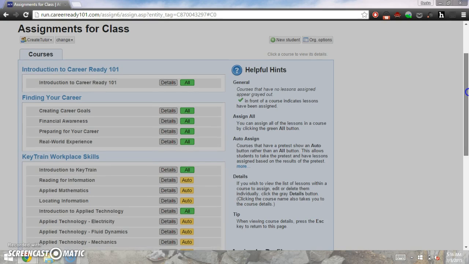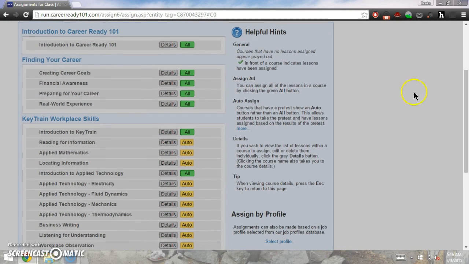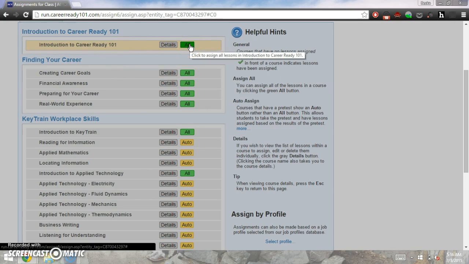And here we have all the courses. Now, to add a class, and if you forget what I say here, or you don't want to go back to this tutorial, on the right side, you always have these helpful hints. So to add a class, there's multiple ways. The first way is if you just want to click all, and you hover over that, it says click to assign all lessons in that lesson. So Introduction to Career Ready 101. I'll click all.